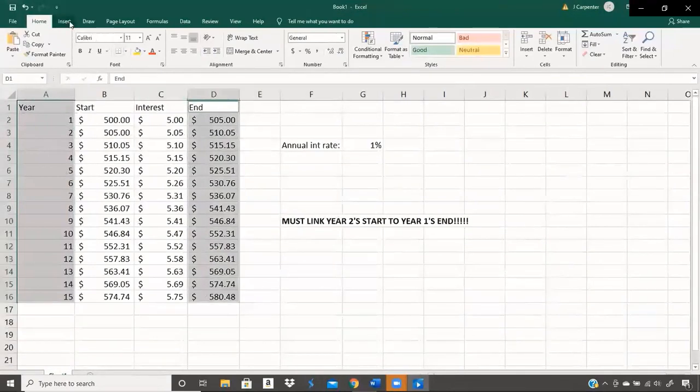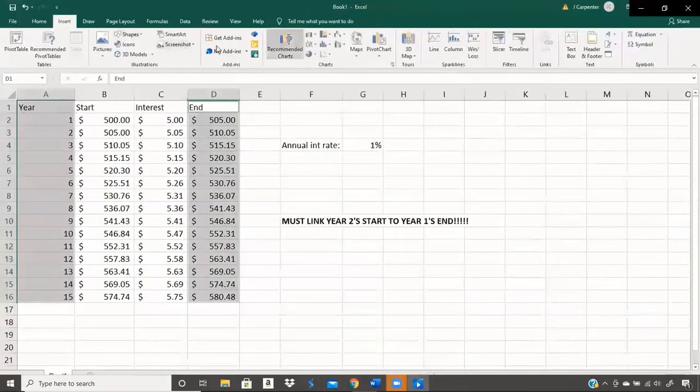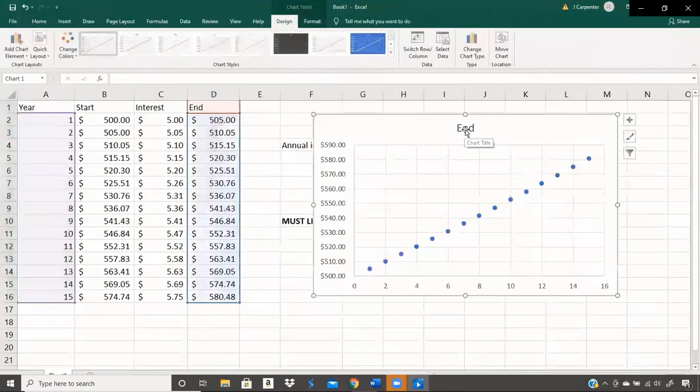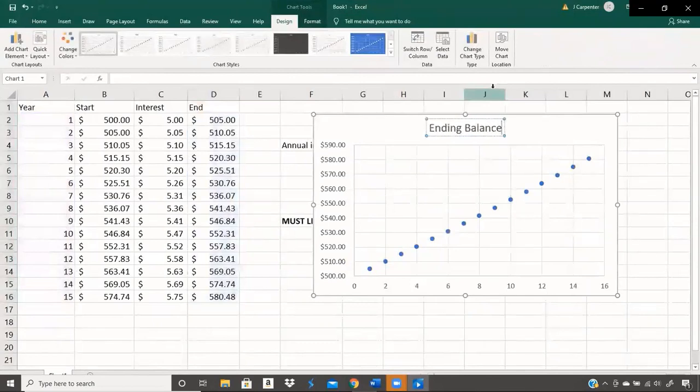I'm doing just a graph of the ending balance, so let's insert. This isn't a homework, so I don't have to do any specific recommended charts. We're just trying to get a basic idea. So the basic scatter chart. And we can see it says end because that's the column header. If you wanted to make this more specific, you could say ending balance. And this really looks like a line. And we can see the years down here, and they're not labeled for some reason. That was weird. I don't know why it didn't label that, but that's okay. I'm not going to focus on that for now.